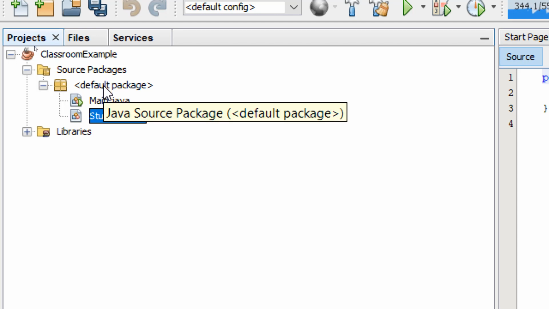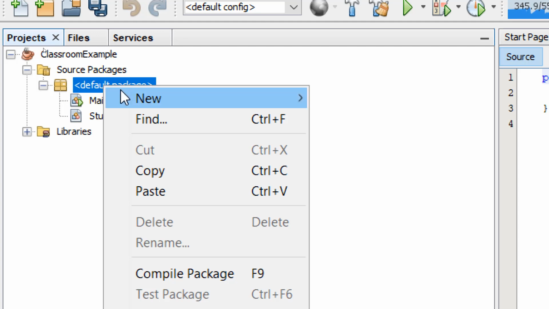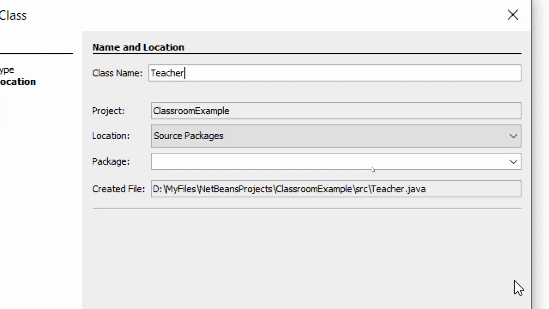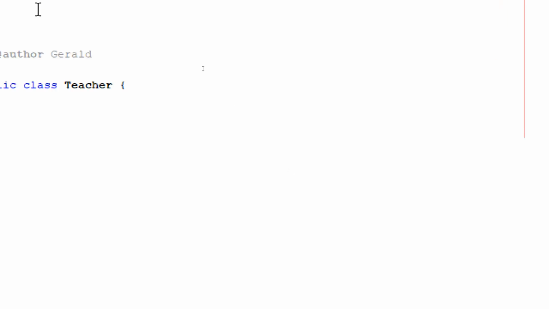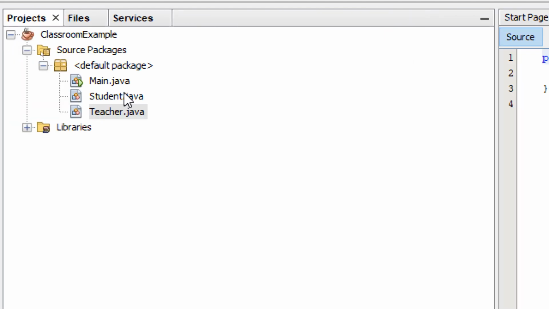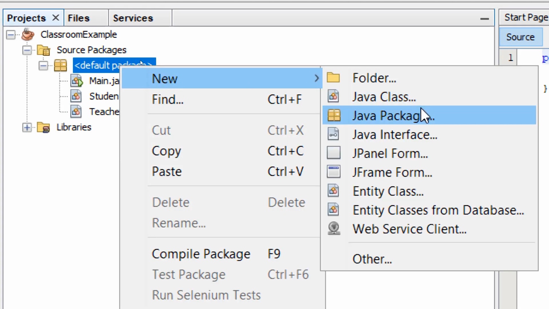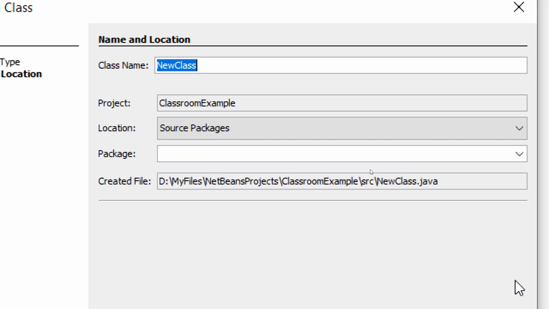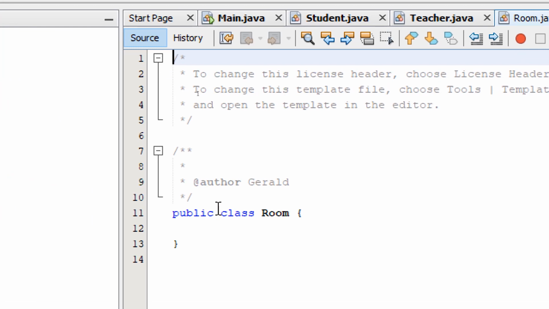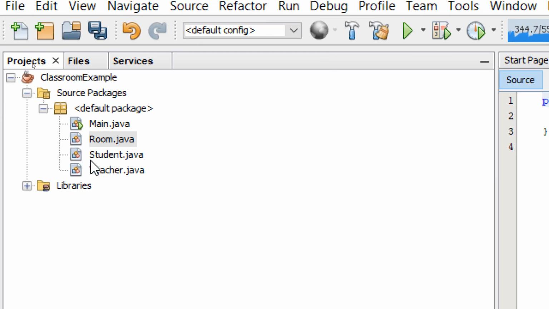Next, we have the teacher class. So same process, right click the default package, new, and then Java class. We'll give it a name, teacher. Hit finish. I'm gonna delete the comments. Finally, the room class. Let's call this one room. Hit finish. Okay, delete the comments. So in our project panel, we can see all of our Java files that contain our classes. So we have the main class, room class, student class, and teacher class.